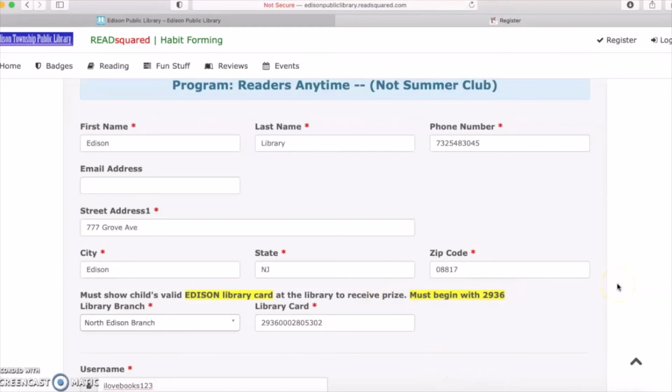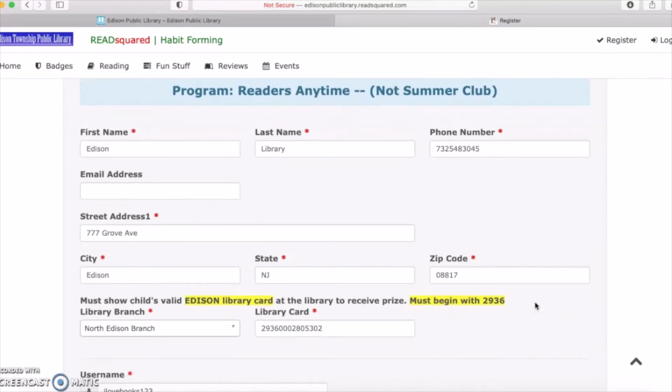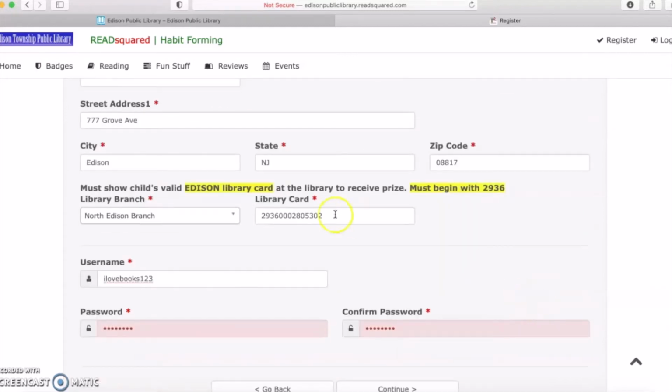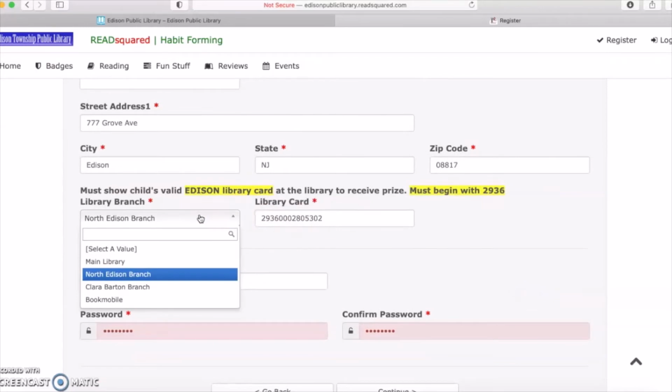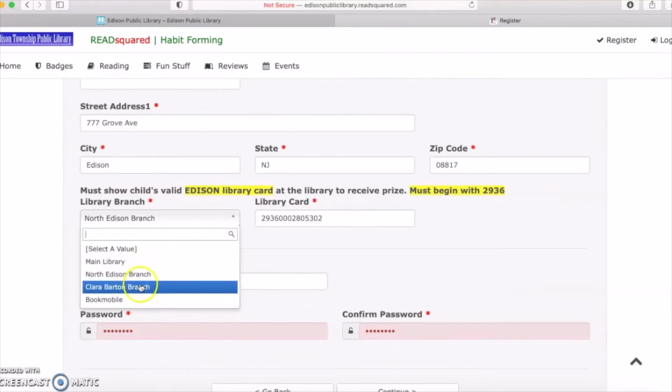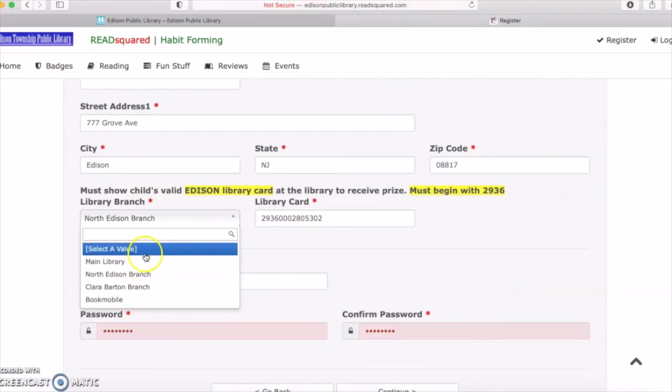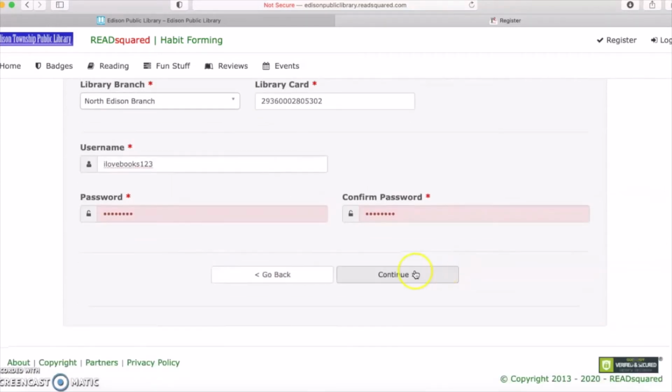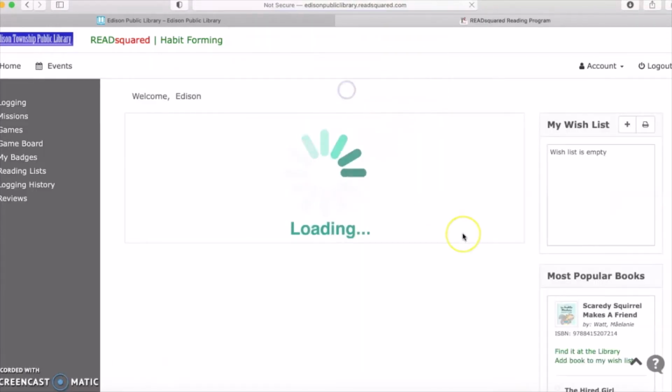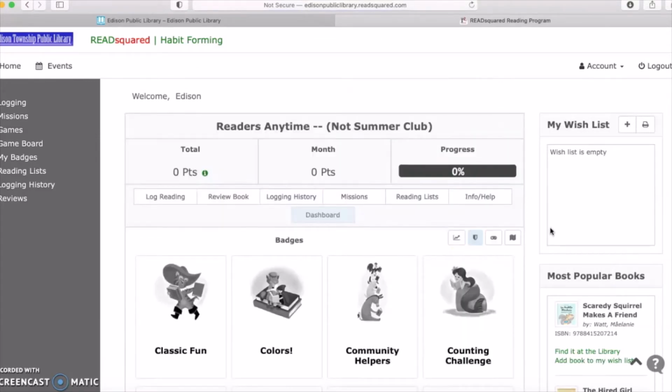Okay, so now as you can see, I have filled out my information for the Readers Anytime Club. And I just want to point out right here that when you are writing in your library card, you can also select the branch that you frequent the most. I frequent the North Edison branch the most, so I'm going to click continue. From there, you are now registered for the Readers Anytime Club. You can begin by playing around and clicking on a couple of the links, but we're going to start with registering a book that we've read.